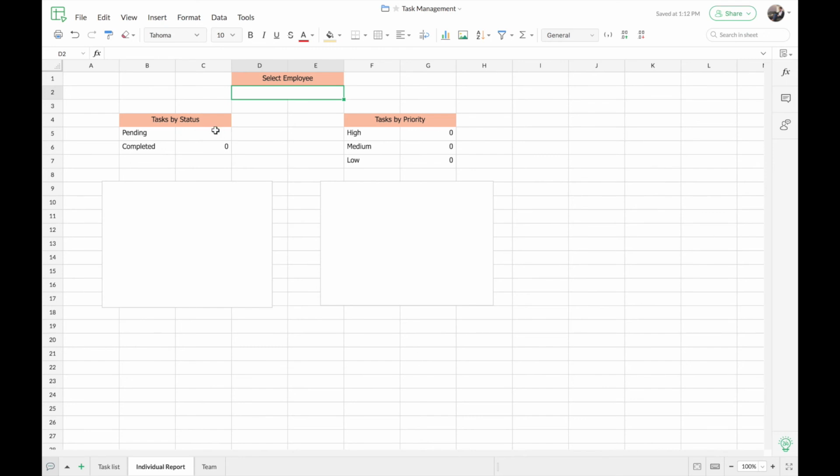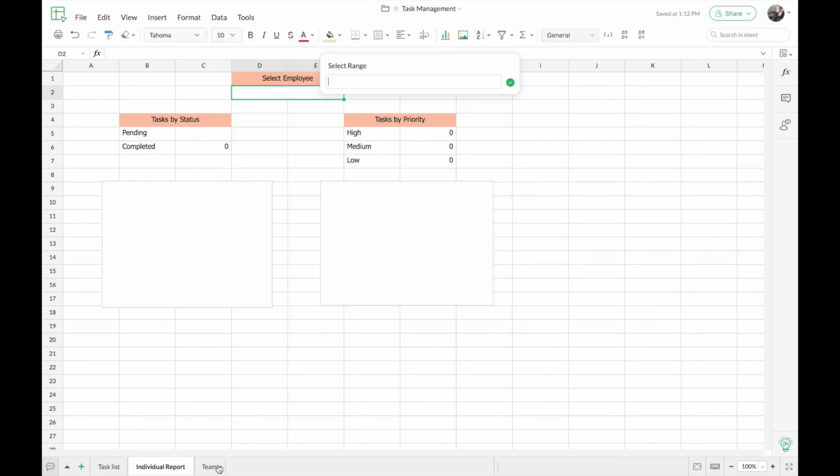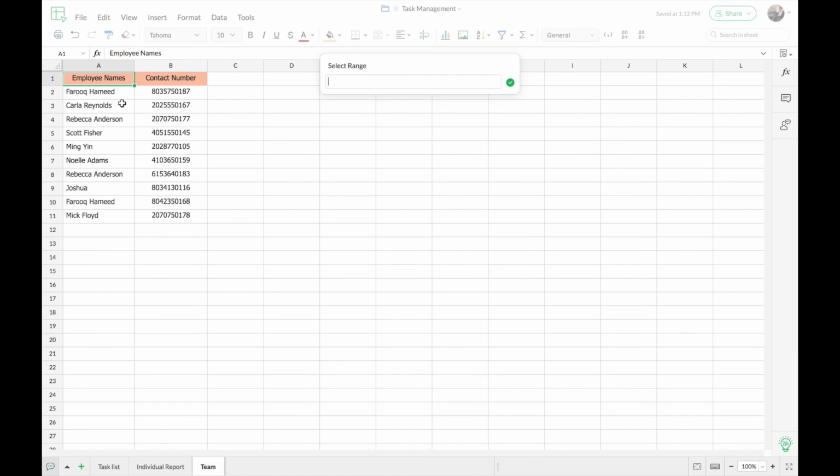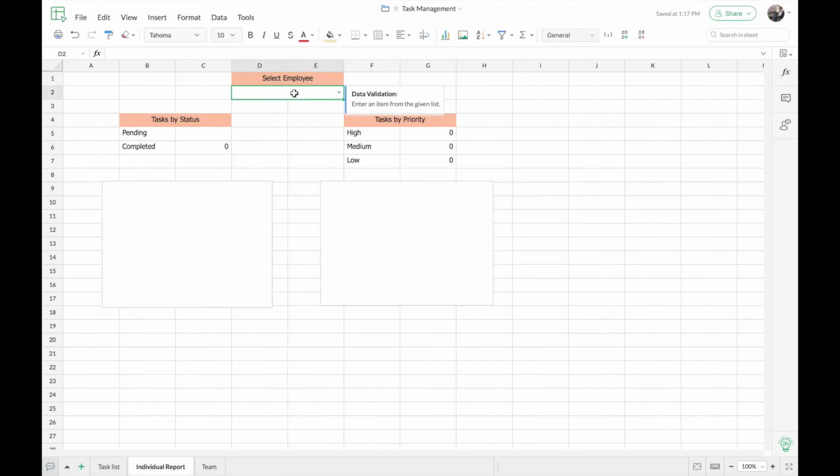And below those cells, you can see that I have two charts which are currently blank because there is no data currently present in the cell. So I'm just going to apply a data validation here where we can select the source range from the team worksheet. And now I'll choose the source range and I'll click on OK. So now we have the data validation applied in this particular cell. I can simply choose a name from this particular drop down. So I'm going to choose Rebecca.